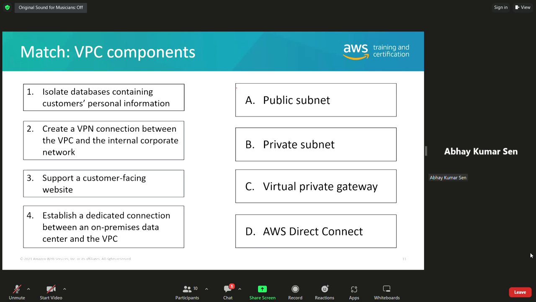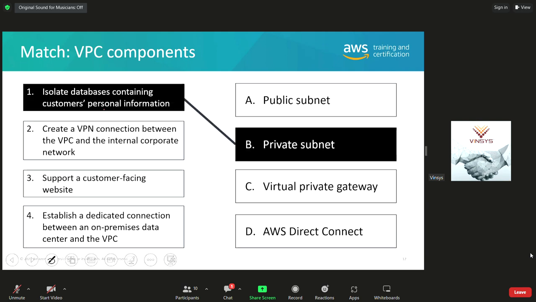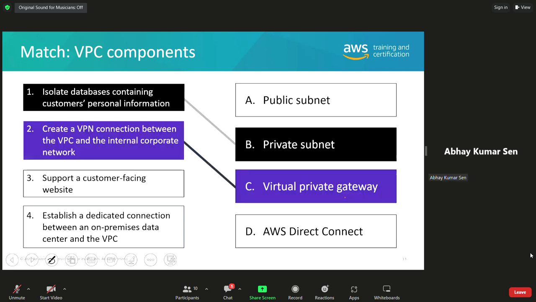Ma'am, private subnet. Isolate database containing your customer's personal information. Yes, the correct answer is private subnet. What is the second option? What should be the second match? Direct Connect. Private gateway. This is the correct answer. Number 3.